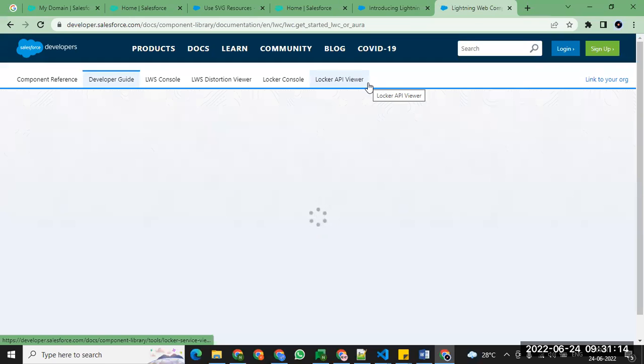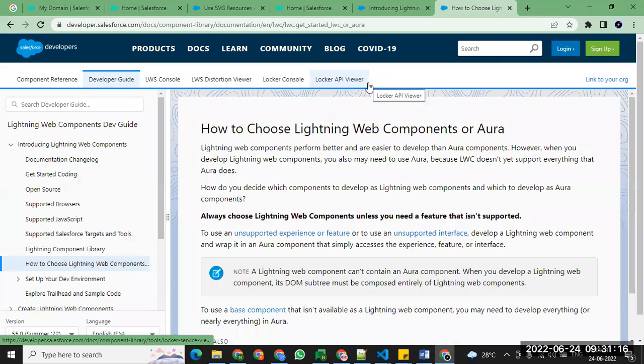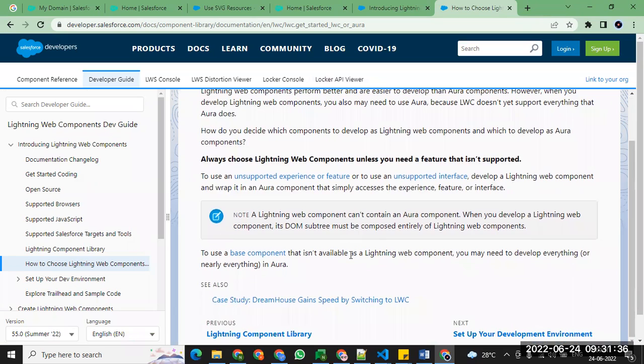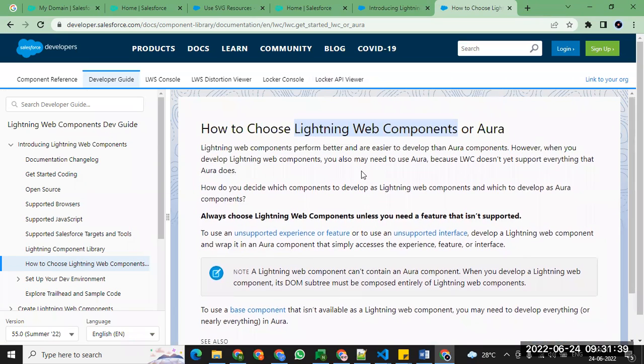So yes, one more thing I wanted to show you: between LWC and Aura, right? How do we decide that we should go ahead with the Aura components or with the LWC component? Definitely LWC is lighter weight and if you compare performance, LWC's performance is better than Aura framework, right? So definitely you can go ahead with the LWC component, but before going ahead with LWC or Aura, you have to check what things are supported with LWC and what are non-supported.